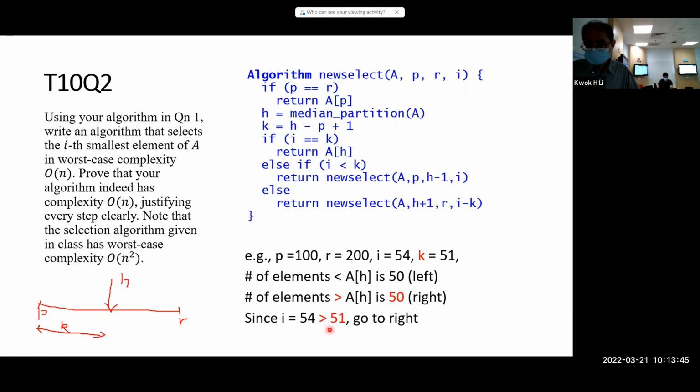Okay, so because 54 is bigger than 51, right? This one's rank is 51. So we will continue our search here on the right-hand side. You have to go to the right-hand side.